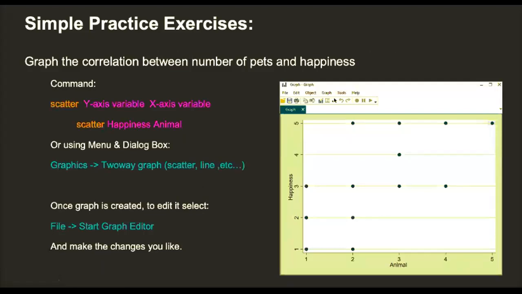We could also move forward from this and go ahead and graph this correlation. That is the correlation between number of pets and happiness. So to create a basic scatter plot, we would use this command of scatter. And then really important to note here is that for Stata, when using this command, it actually asks for the y-axis variable first, then followed by the x-axis variable. So in this case, we would do scatter and then happiness and animal. And that would be, again, so that we have animal on the x-axis and happiness on the y-axis.